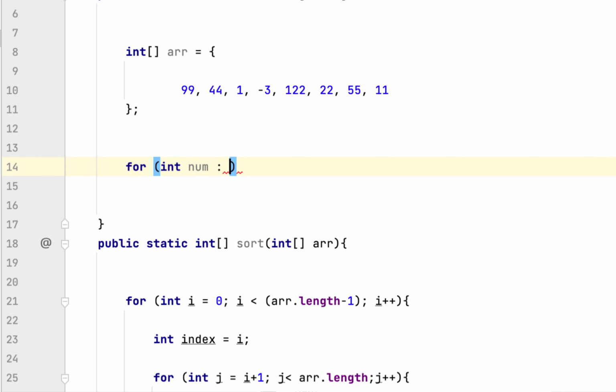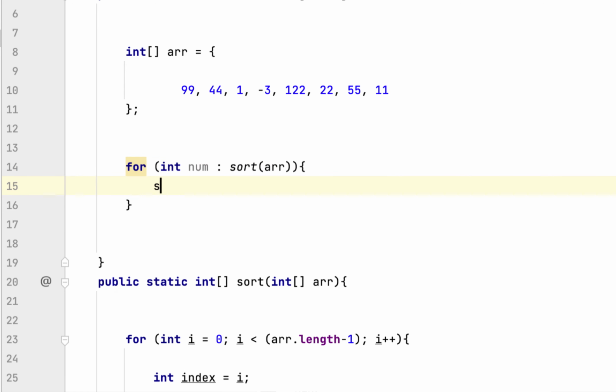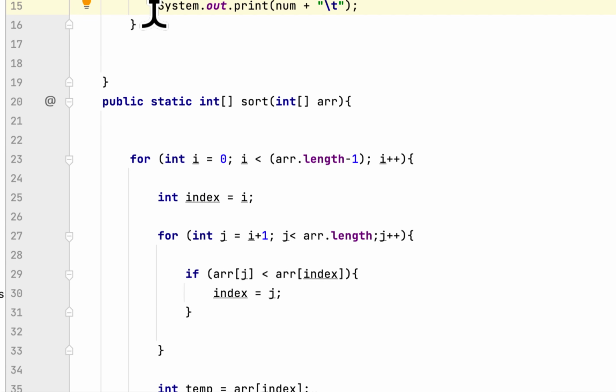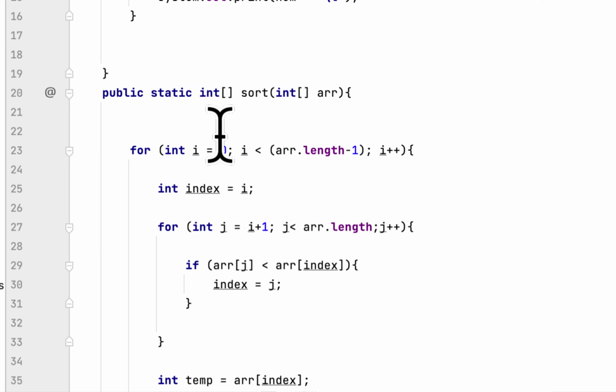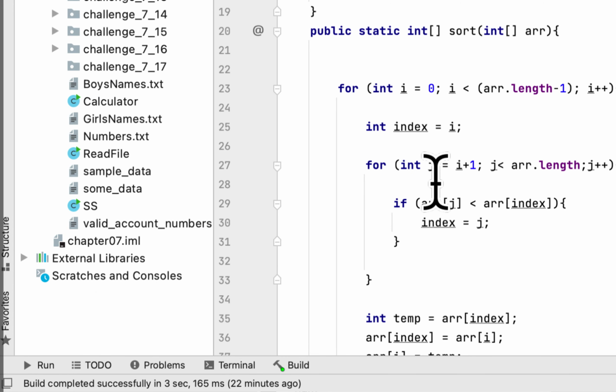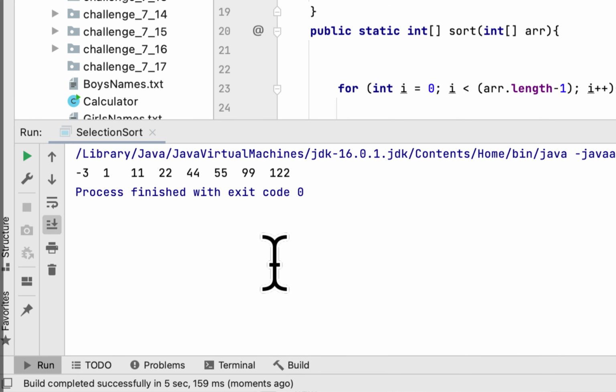For int num, we'll say sort, and we'll pass the array, and we will print num plus an added tab. We want to display it horizontally. So let's run the program and see how the class is working. As you can see, here negative 3 is the smallest value, and we go from the lowest to highest.